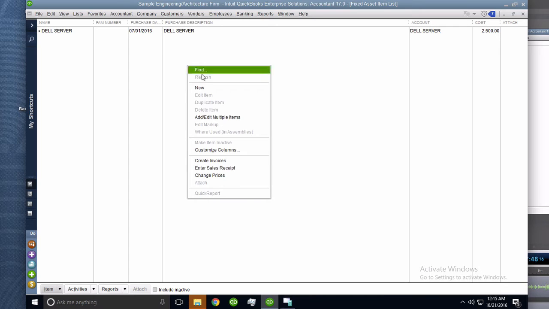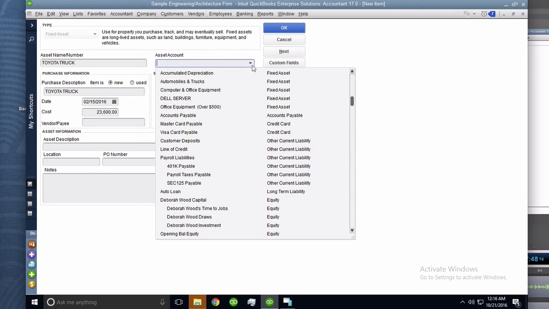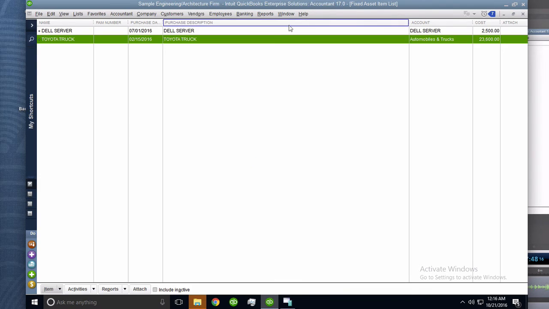Now let me go ahead and create a new one. Let me go to new, and then I'm going to create a vehicle. So I'm going to call it here Toyota truck, and I'll go ahead and copy and paste that description in the bottom. I'm going to go ahead and put when I bought it. So let's say this was February 15th, 2016, and the cost of this one was $23,600. Again, I'm going to have to select that asset account that it goes to, but I'm not going to select that individual asset. I'm going to go ahead and click on automobile and trucks, and I'll click OK. Perfect. So now I've got two assets that I purchased, and there's no limit on how many I can have there.